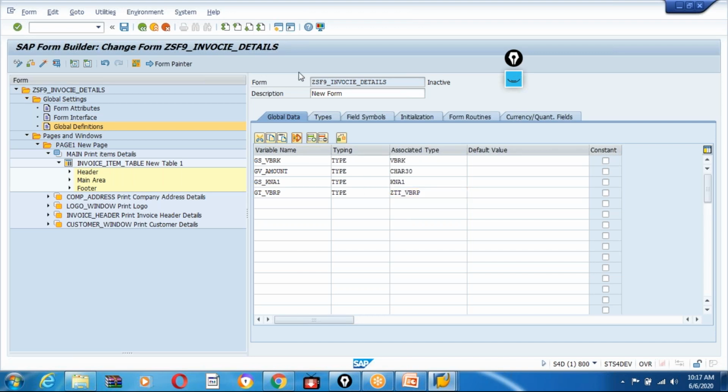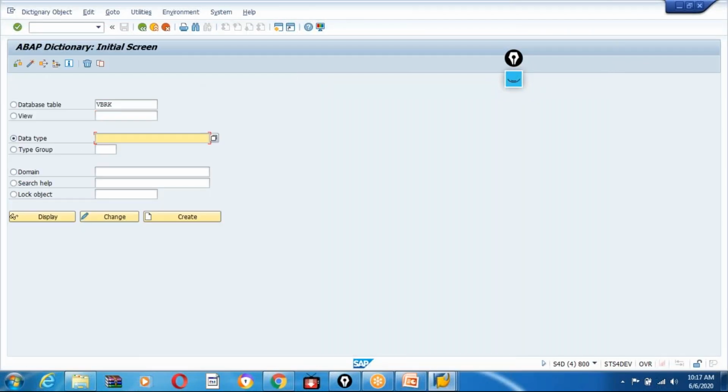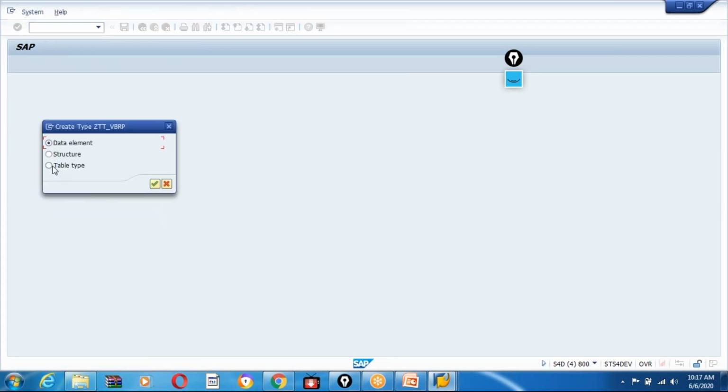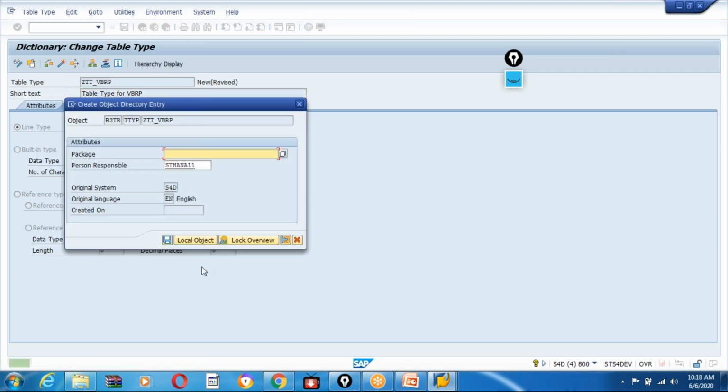I think maybe I can go and check in SE11, and go to SE11 and data type. So GTT, this is the naming convention we follow, guys. That's why I remember this. And display, I think it's not there. And see, guys, create a table type. So I create a table type. And this is very important, guys. You should know table type for VBRP, and provide the VBRP, which is a database table. That's it. Very simple.